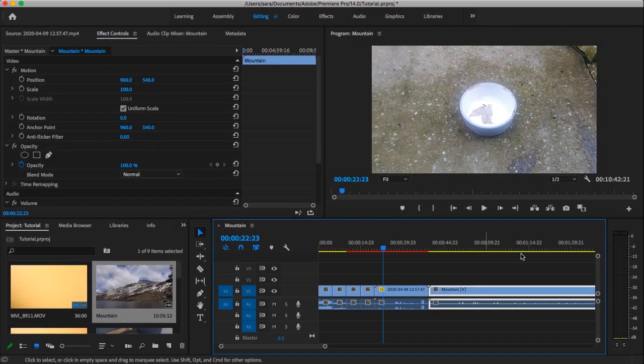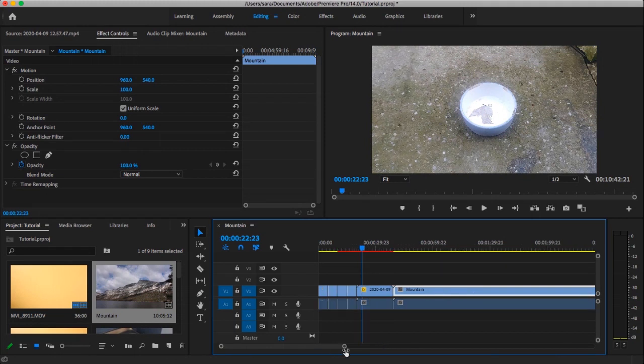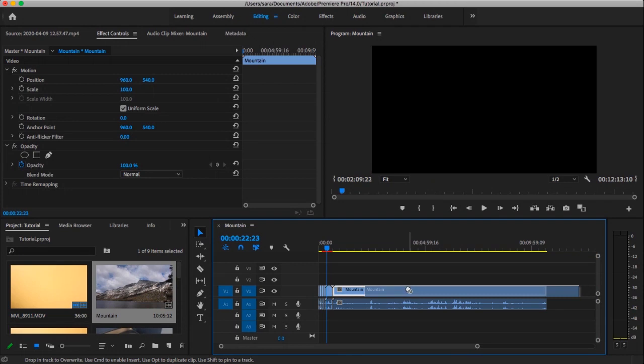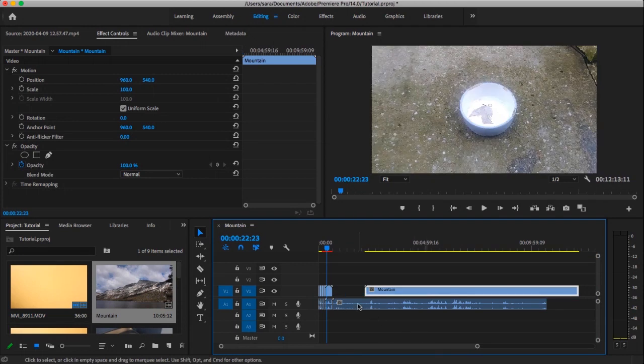Why would we want to unlink something? If we unlink our videos, now I can separate them. So I don't know why I'd want to do this, but I could move the mountain over here, and the video of the mountain and the audio now is back the way it was. I don't know why I'd want to do that.